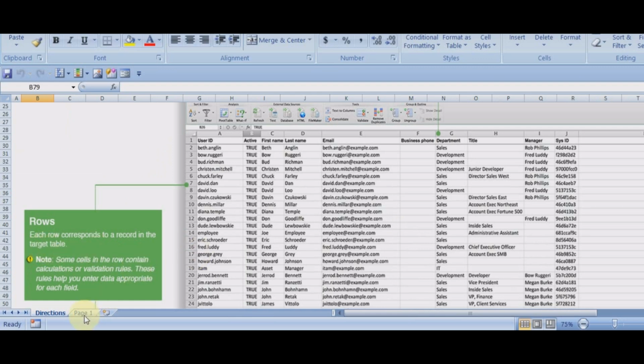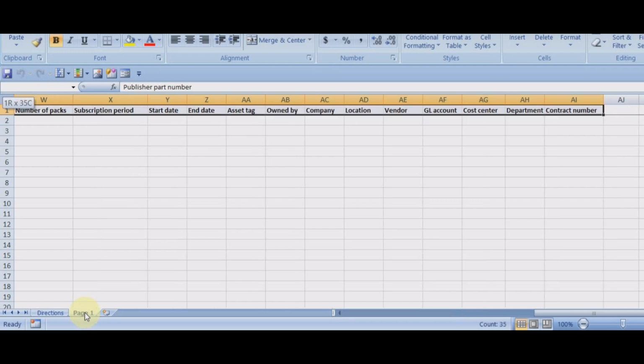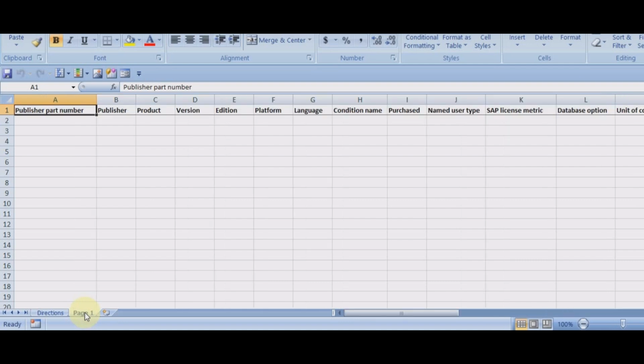So let's go to page 1 and this is how your template looks. Shift Control right arrow, and we have 35 columns here in this template, which includes publisher part number, publisher, product, version, edition, platform, language, condition name, purchased. You can download the template and have a look at what details you can add when you have to import your entitlement data into your instance.